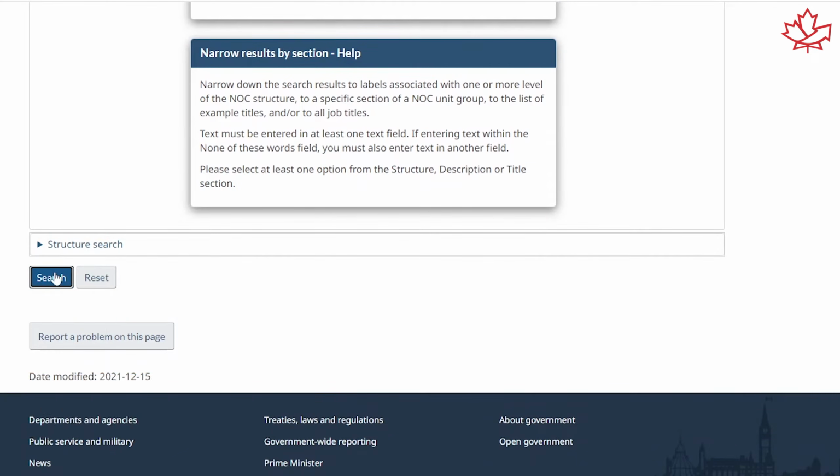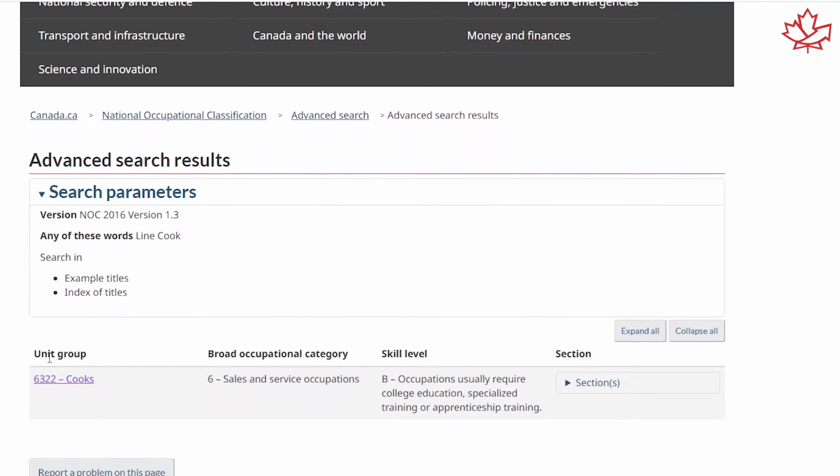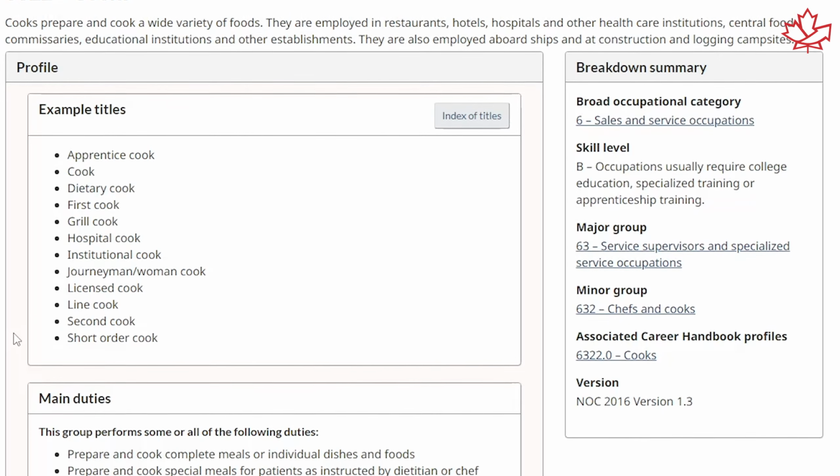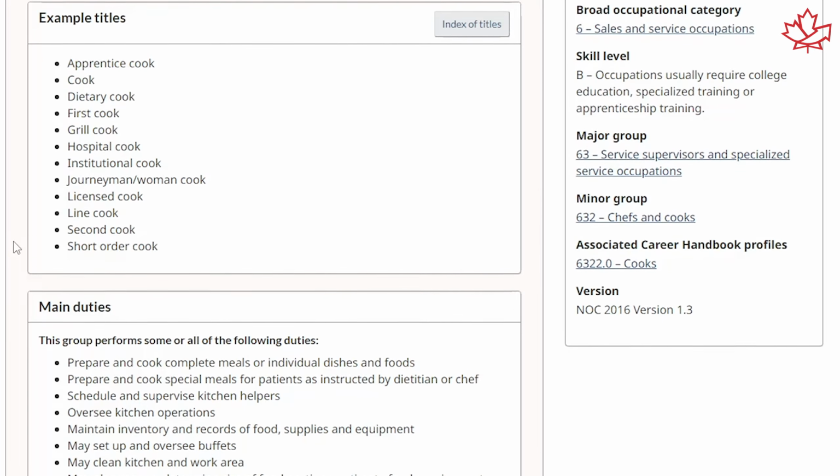Now, if based on the title, you're able to pull something up, you need to check to make sure that even though the title is the same, the duties and responsibilities that you performed are going to match. And remember, for Express Entry, you need to perform a substantial number of the main duties to have your NOC match with your position, at least the ones that you've chosen.